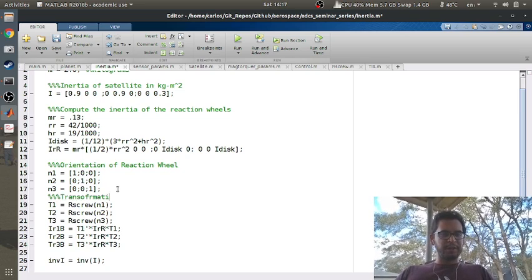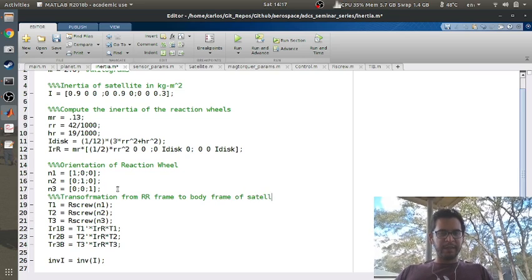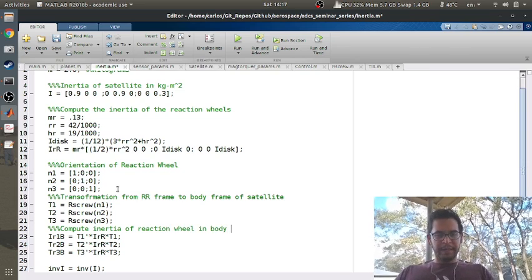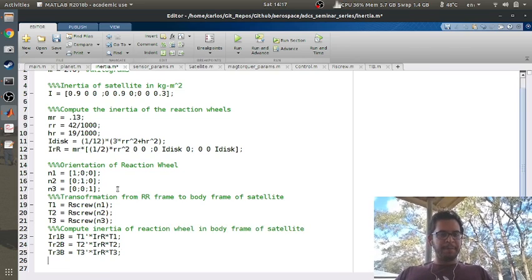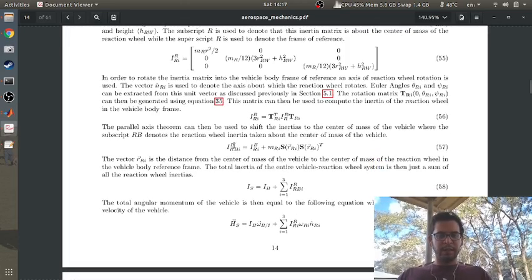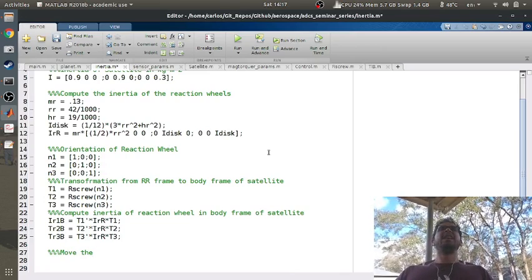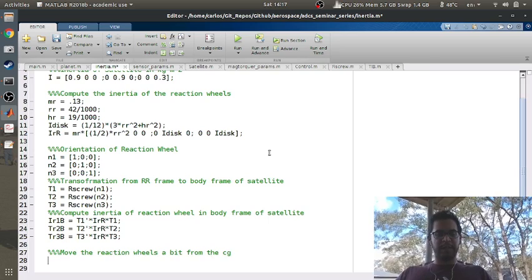So this is transformation from reaction wheel frame to body frame of satellite. Okay, and then this is compute inertia of reaction wheel in body frame of satellite. Okay, so now according to this equation, I don't know if I want to do this. I'm going to assume that the reaction wheels are all at the center of mass. You know what, fine. Let's move the reaction wheels a bit from the CG. Okay, let's just do this right.